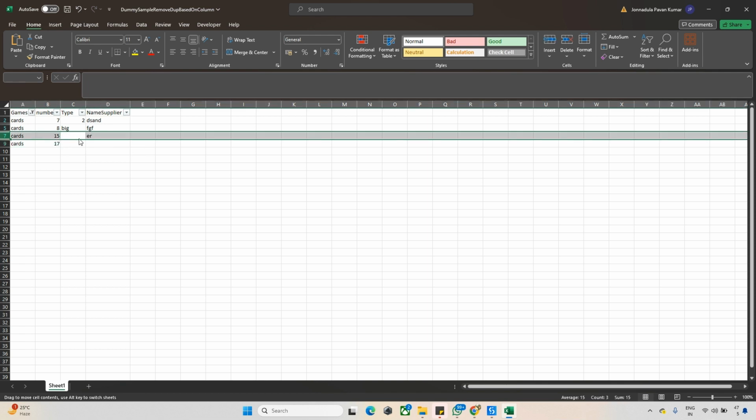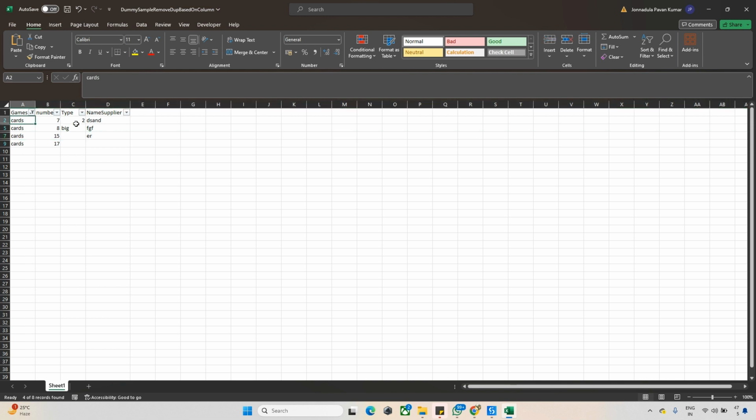So what's our condition? If I get any duplicates in this combination of games and type, I need to remove that data from this data table. Now let me go back to the studio.